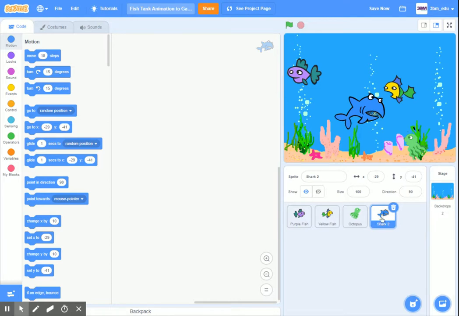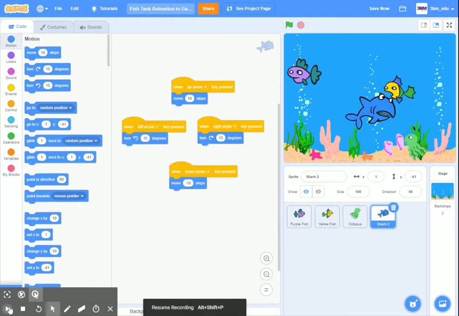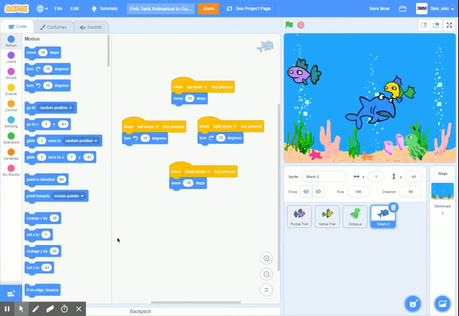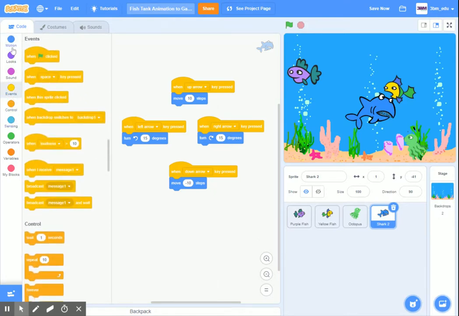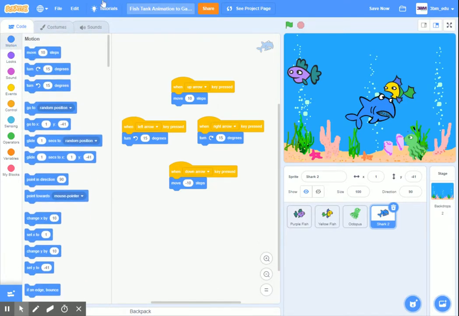Now what I'm going to do next is add some code to allow it to move around using the keyboard. You've done something similar in the lesson already, so this is just a repeat of that. I'm just going to pause for a second and create the code. So after a few seconds of grabbing some blocks from the events and motion sections of Scratch, I've managed to get my code ready for my shark to move around.